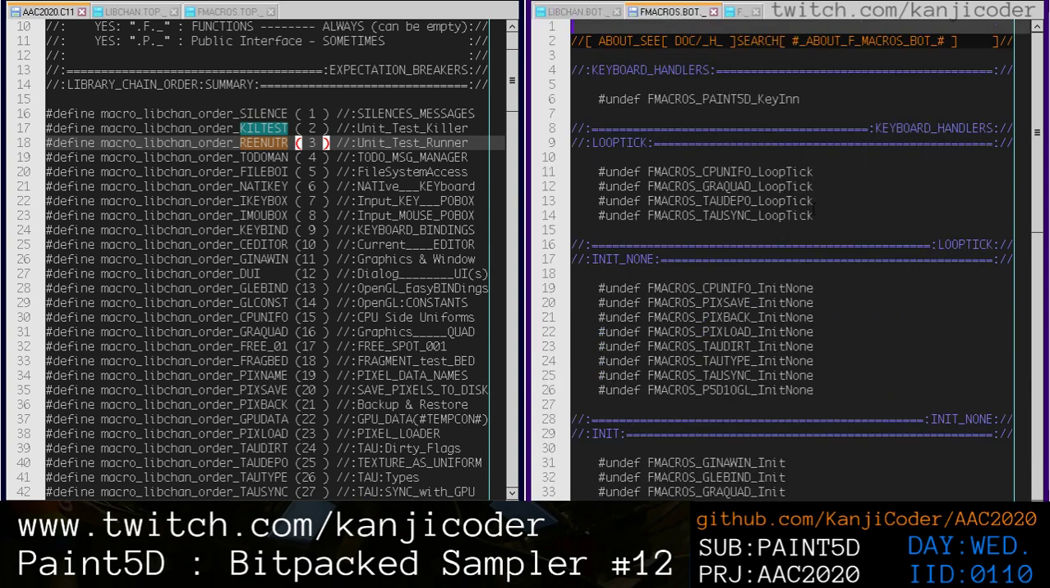Okay, so now that we have looked at libchan bot, we got to look at f macros. And f macros, we have 2 more things. Right now, I am kind of assuming that there's going to be an init none for both of these, because kill test is a lot like silence, where it's kind of a data only kind of thing, so it doesn't really need any initialization code. Reentrant unit test runner is just never going to have any code in it, because it's a stub for, say, don't do this, do not make this thing. So they're both going to have init none.